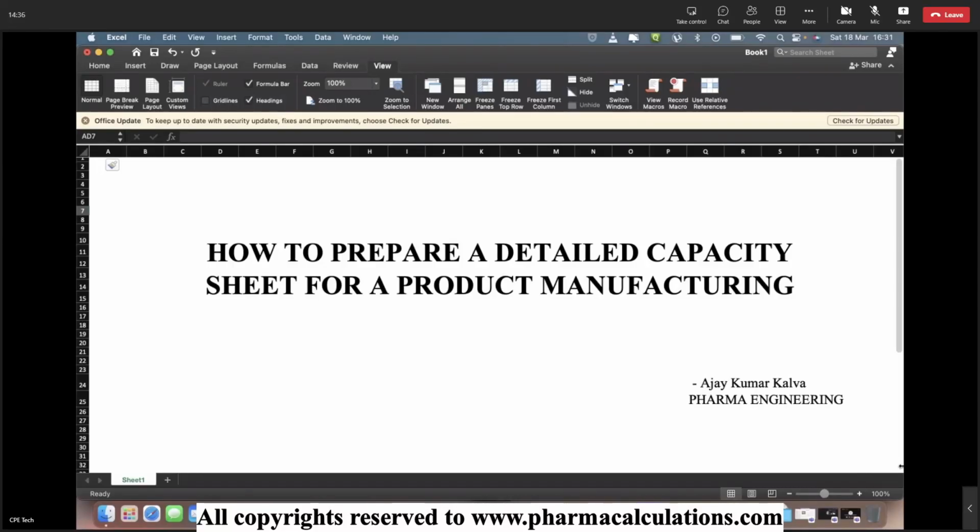Good day everyone. Today we are going to see how to prepare a detailed capacity sheet for a product manufacturing. This is a very important topic whenever you are going to identify a specific bottleneck and also while having a capacity improvement program. First of all, we need to estimate the existing capacity, and based on the existing capacity we have to derive some action plans.